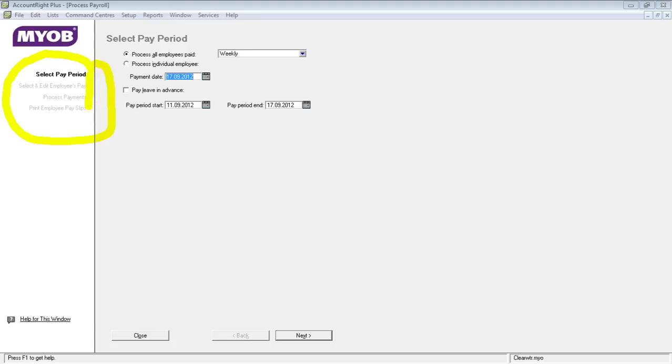So I'm processing all employees paid weekly. The payment date is today. I must give them a pay slip within a day of processing their payroll and paying it to them. This payment date must be the actual payment date.